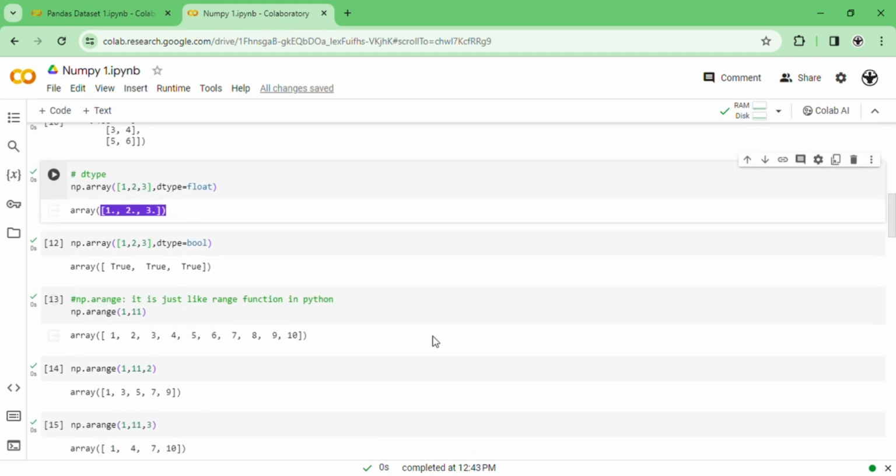And then we have the np.arange function. It is just like the range function in Python, in which we give a range, and it creates an array in that range. And here we have given a range of 1 comma 11. This means create an array from the numbers 1 to 10. So it creates an array from 1 to 10.